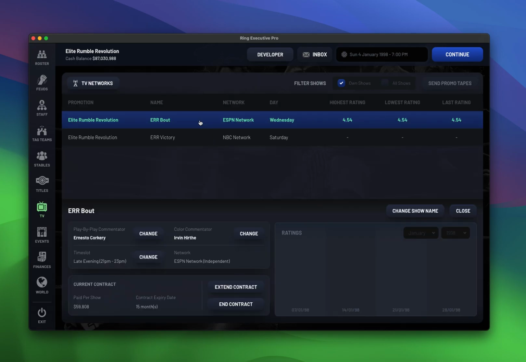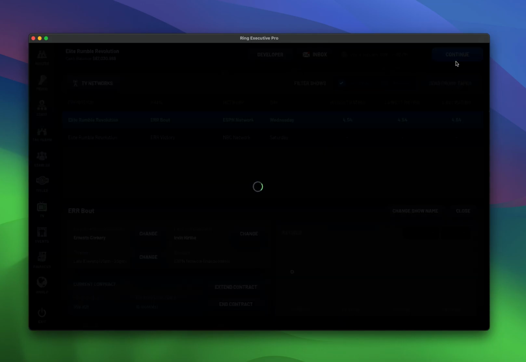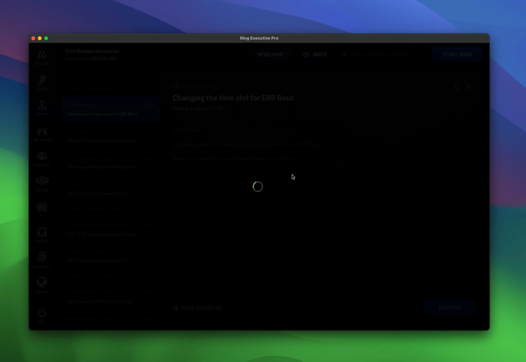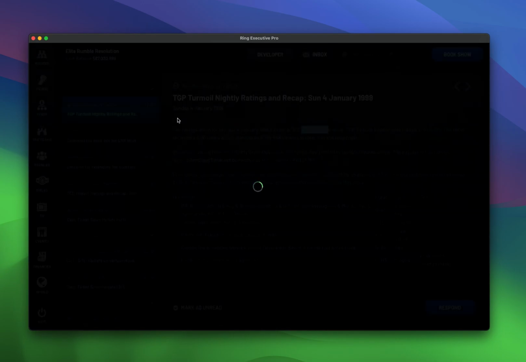And what we'll do, because we've got ratings which are quite good, is we'll ask them if they'll move us into the prime time slot. I'm not sure whether our ratings are good enough for the new slot, but we'll see. So TGP Turmoil, they got 2.96 in the late evening slot. Let's continue booking.